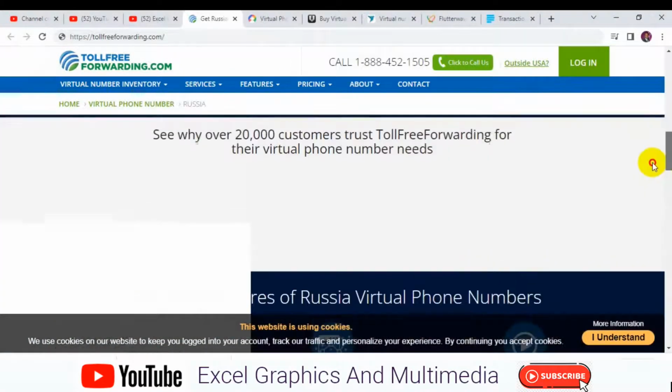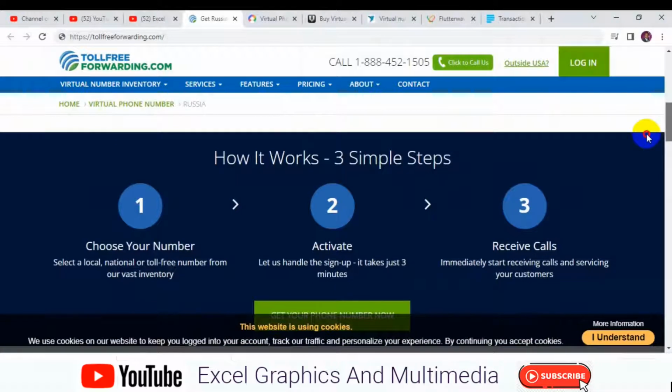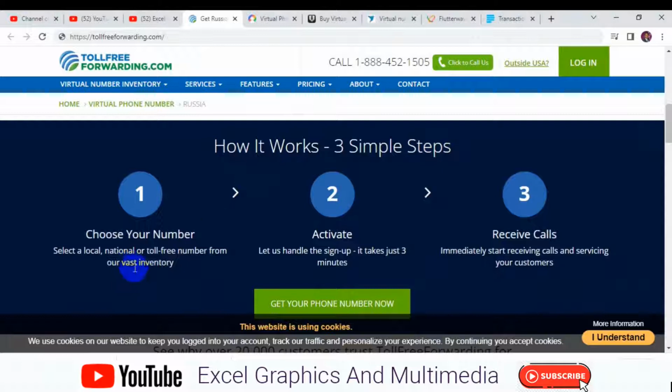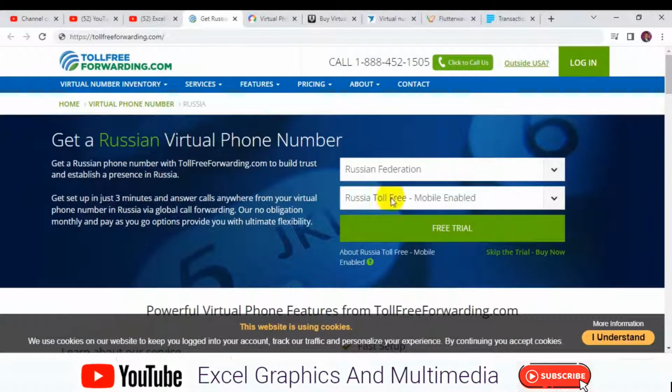So what are the things you can benefit from if you use this particular virtual phone number for your online verification service? These are the things you can do: choose a number, activate the number. This takes you just 3 minutes, then receive calls and SMS, etc. These are the things you can benefit from using this particular website service for virtual phone numbers.